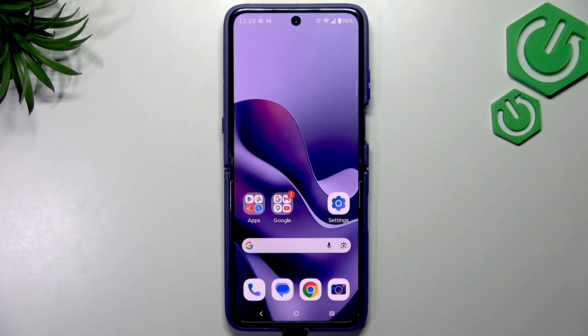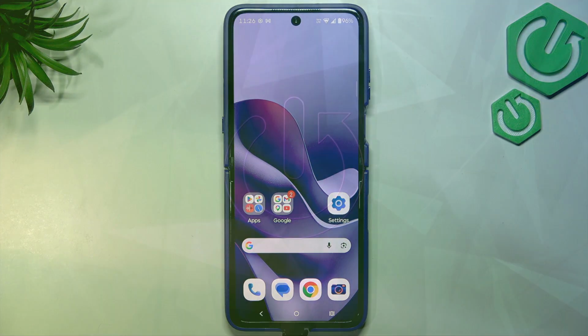In today's video, I'll show you how to easily fix your mobile data not working on Motorola Razr 70 Ultra 5G.